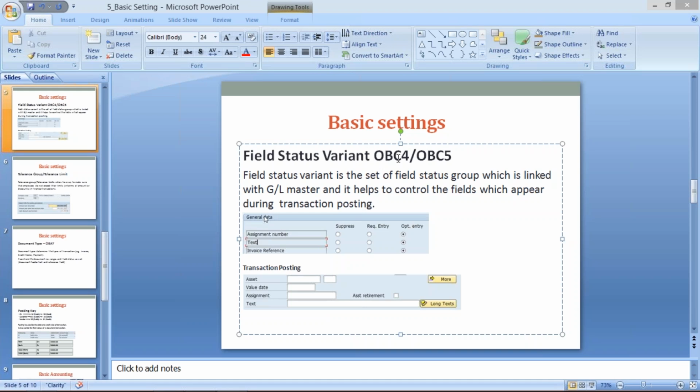Okay, so whether you say field status variant or field status group, both are equal, both will be the answer. If somebody says I have to hide certain fields while posting a document, how are we going to meet this requirement? This requirement can be met through field status variant, or so-called field status group.